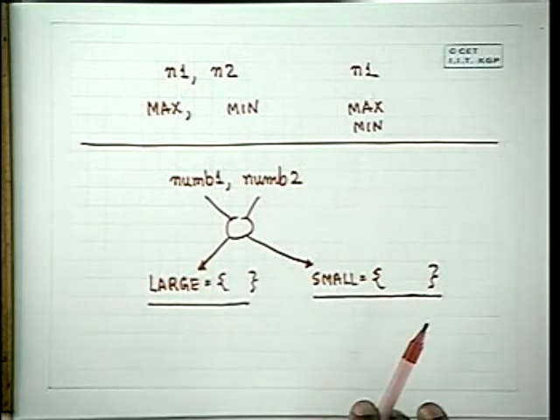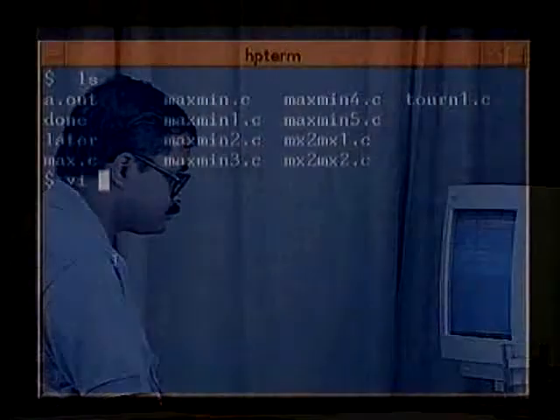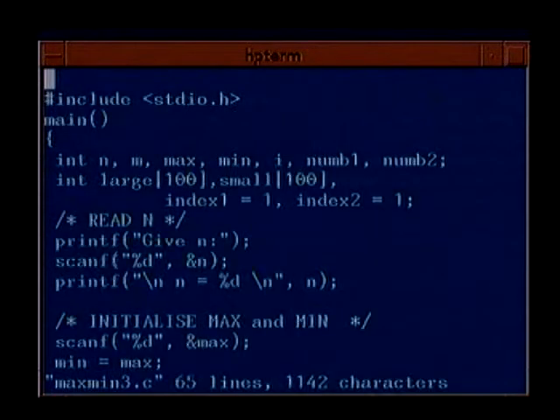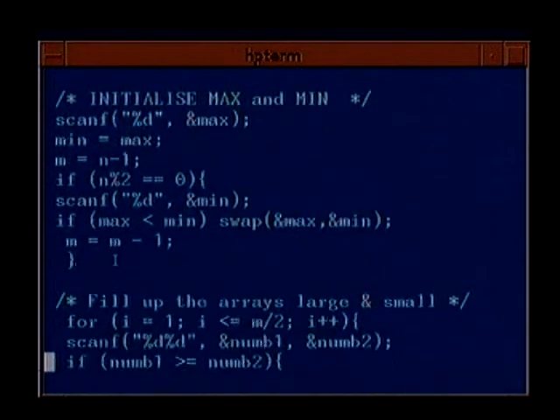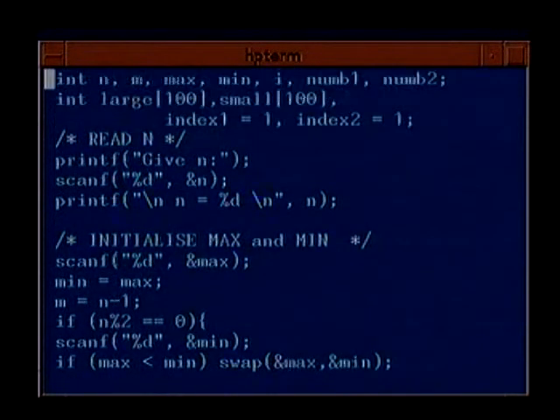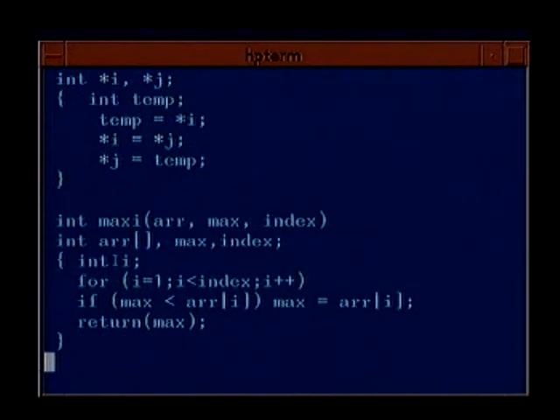Any questions out here? So let's see how the code will look like. This is quite a big code, but let's see.